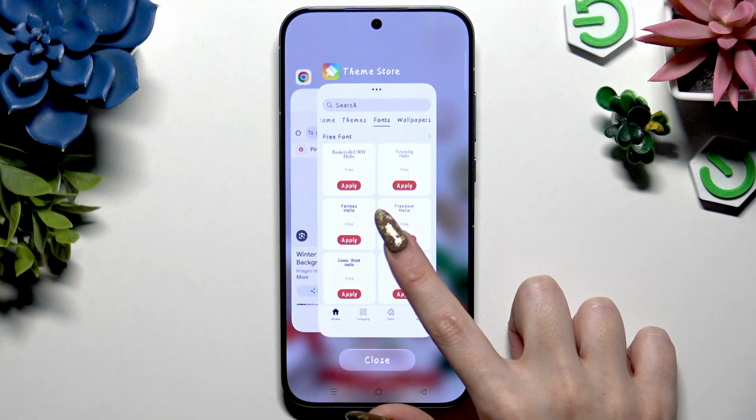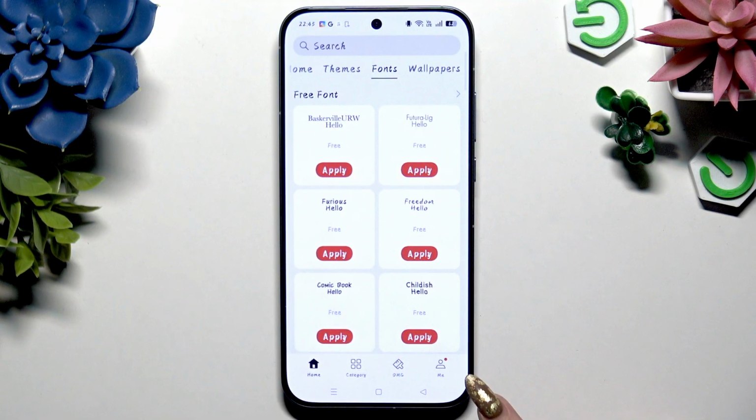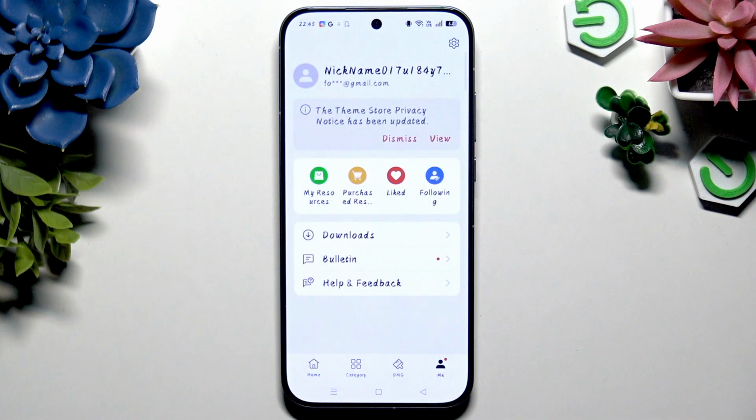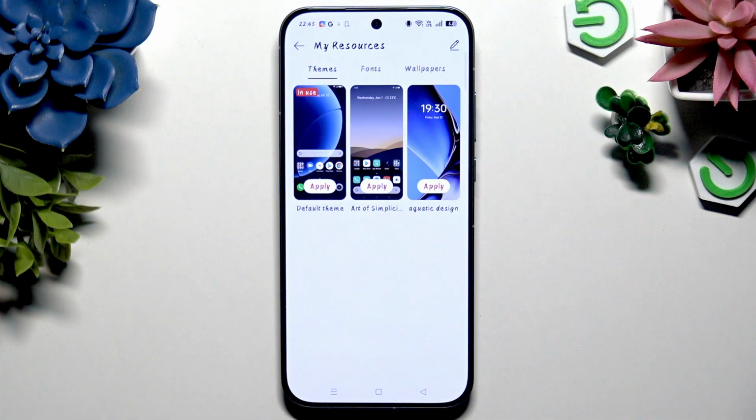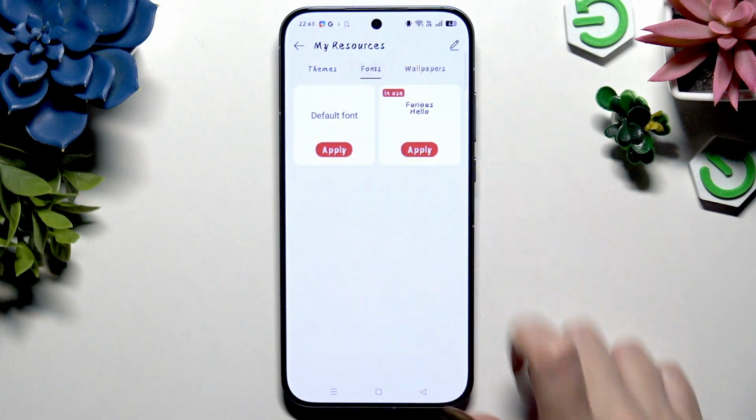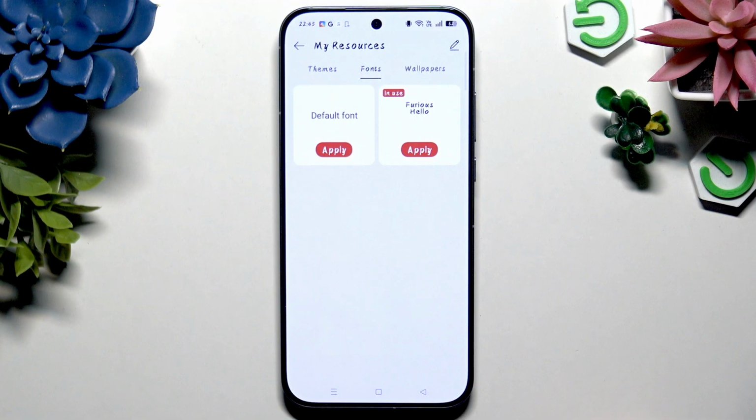just go back into ThemeStore app, hit me at the bottom right corner, and tap on My Resources. Then select Fonts at the top and hit Apply under Default Font Style.